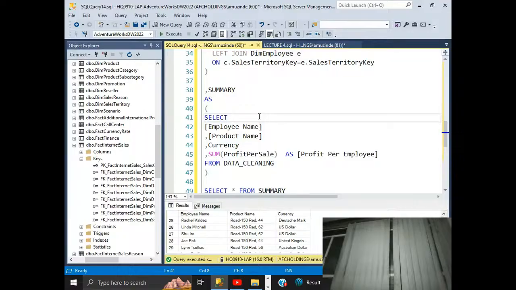Remember the concept of subgroup: this is like selecting from something. We select from data clean, which is our CTE. If you do this, you will continue to have access to all the previous common table expressions. But here we don't want to select from that. We want to select from summary.